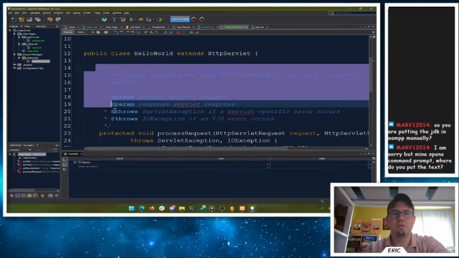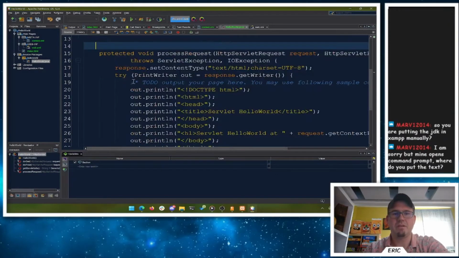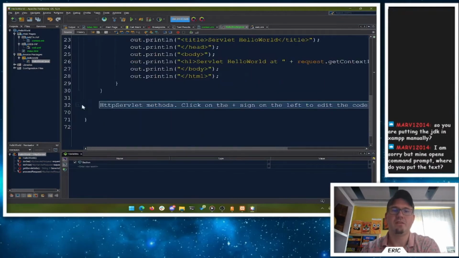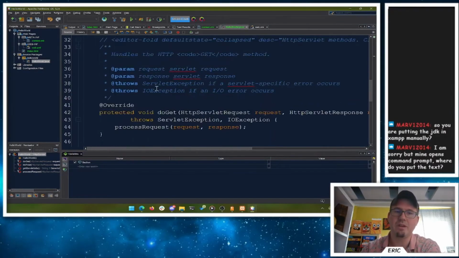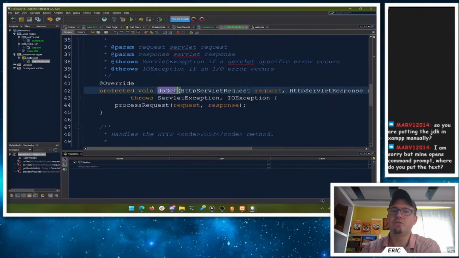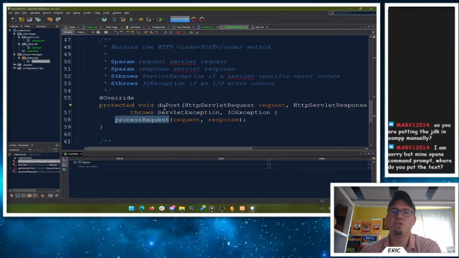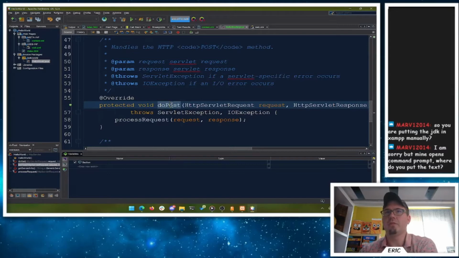So you can see any of this stuff. I don't care about any of the comments here. But what happens here is there are two methods that by default are hidden. You have a doGet. So when you send a get request to the servlet, it runs the doGet method. The doGet method says, hey, call the processRequest method. The doPost method runs when you do a post to the server. So you can actually run different methods based on get and post.